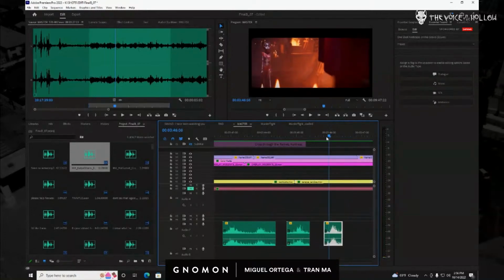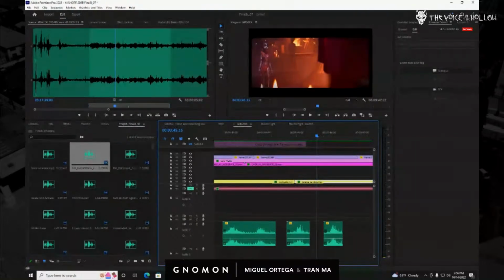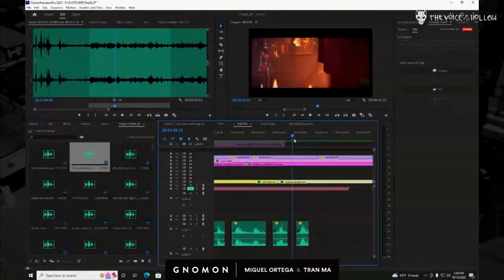Now remember, there's pounding drums over all of this eventually. So a lot of this will be felt rather than actually heard.